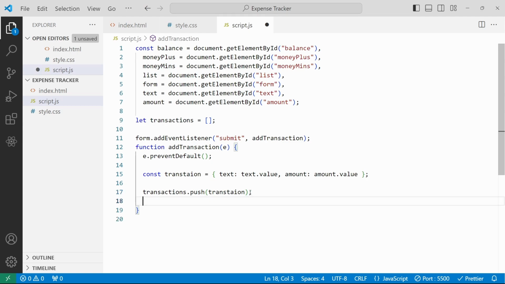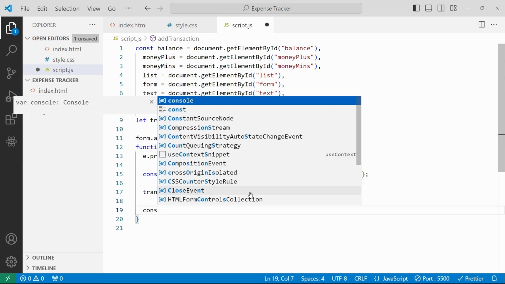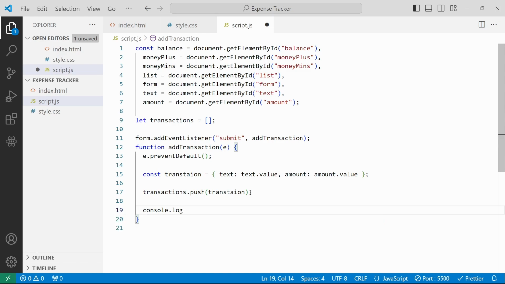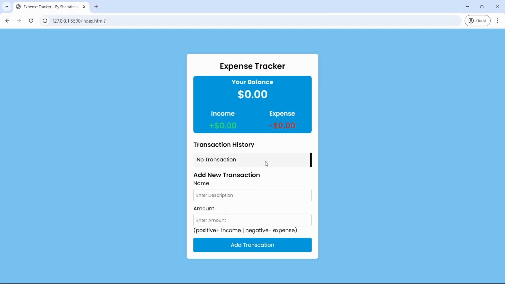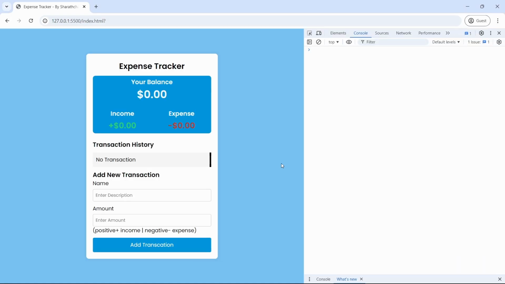Now we can check what this transaction list contains with the help of console.log of transactions. If I save and go to the browser, I will open the console and add test1 and then amount of 1000. I will add the transaction. Here we'll get the first array, and again I will change to test2 and then amount of 500. If I hit add transaction, we'll get the array of 2. That is how the array push will work. Now we have added the text as well as the amount too.